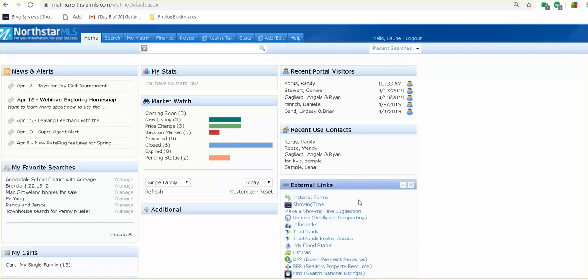If you're new to the NorthStar MLS, external links are pretty big. And this is where I've got recent visitors to my portals for some searches that I've set up for some buyers. And news and alerts are here. My favorite searches are kind of listed in here. So you can get to know your screen a little bit.